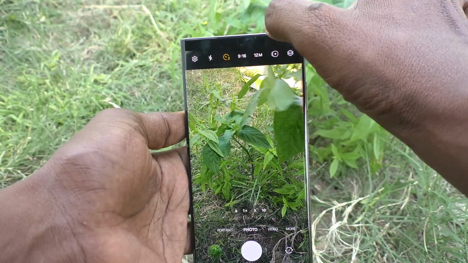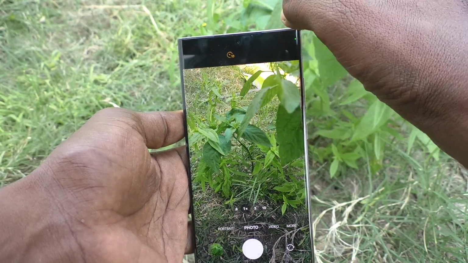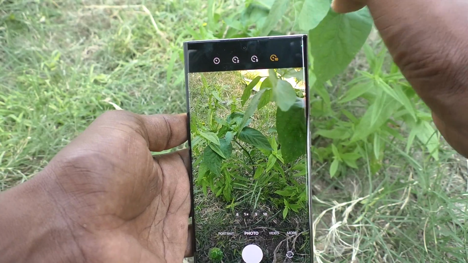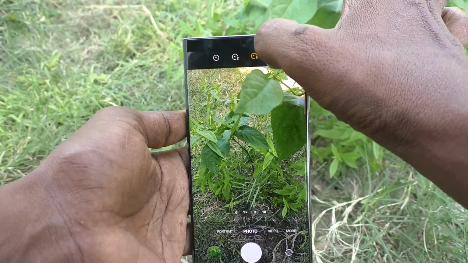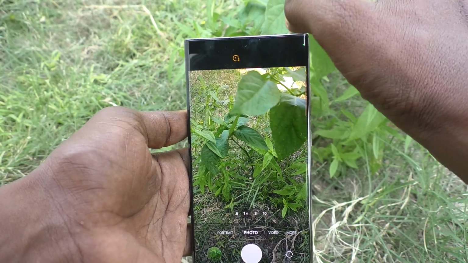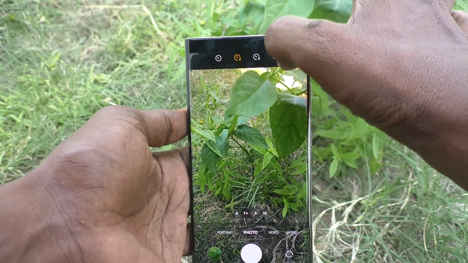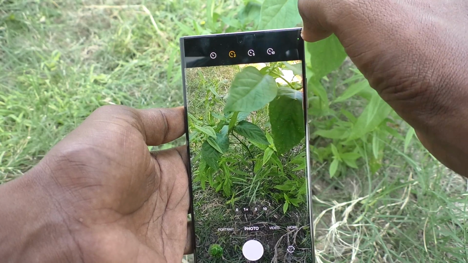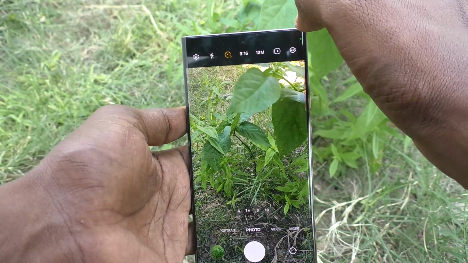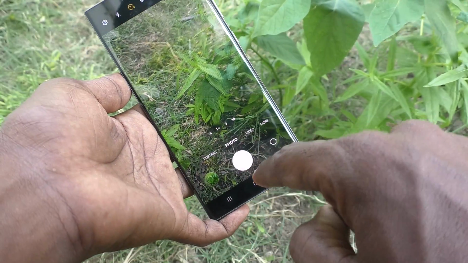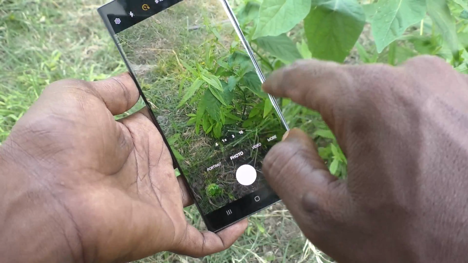Okay, from 2 seconds to 10 seconds available, maximum 10 seconds available, and 5 seconds is medium. Three options are available: 2 seconds, 5 seconds, and 10 seconds. So now I keep on 5 seconds. What will happen after 5 seconds of pressing my shutter button?